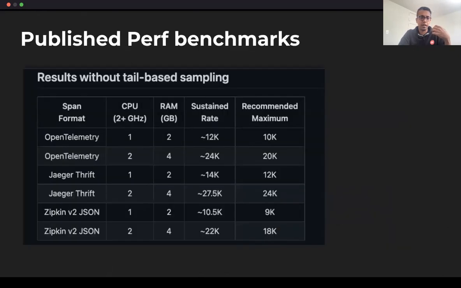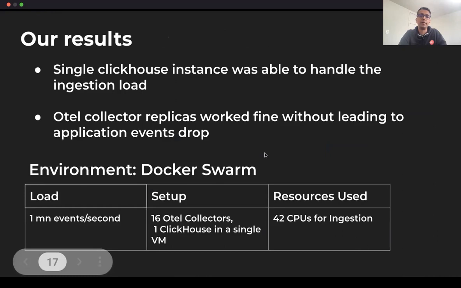The published benchmarks for the OTel Collector, if you are not using any sampling, is that for a 2 CPU 4 GB machine, you can send about 20K events. So broadly, to send around 1 million events per second, you would have to run around 50 replicas. In our experience, 16 or 10 collectors were able to handle that scale. That's around 50 to 60,000 events per second per collector, but that also depends upon the number of events you are sending, and maybe also the type of the events.